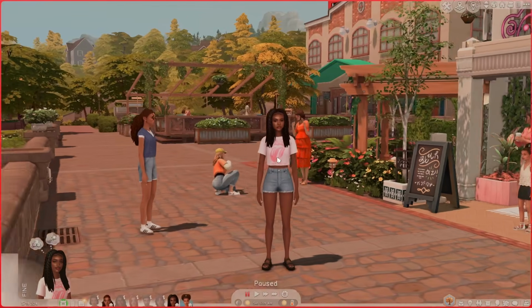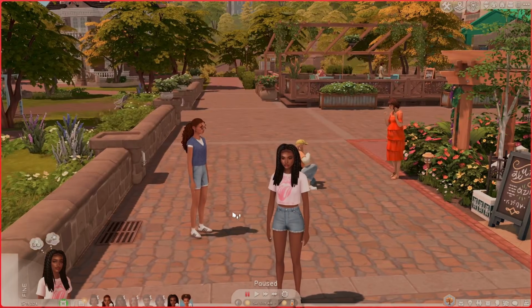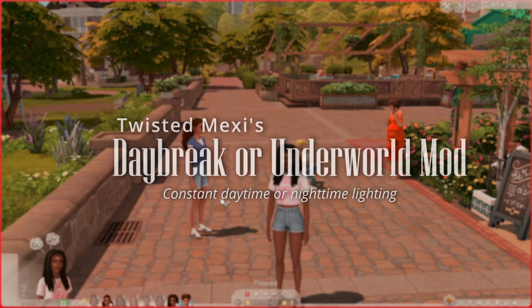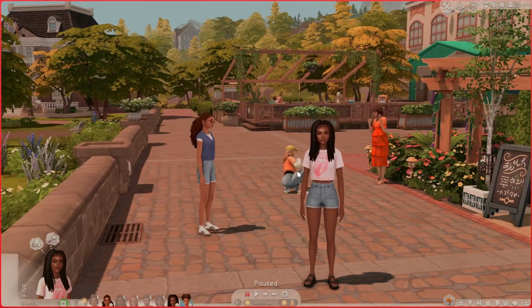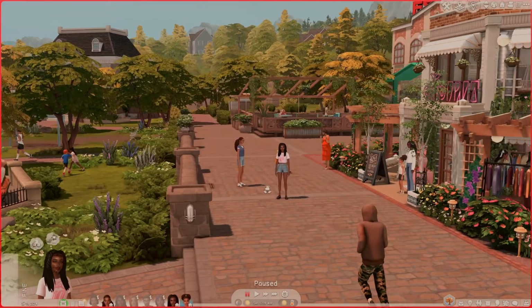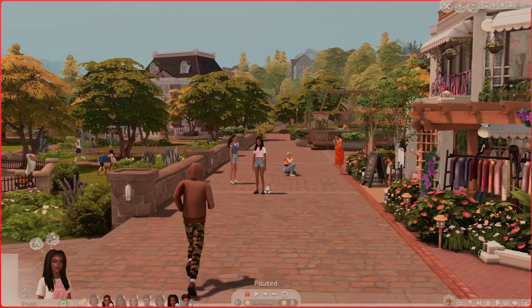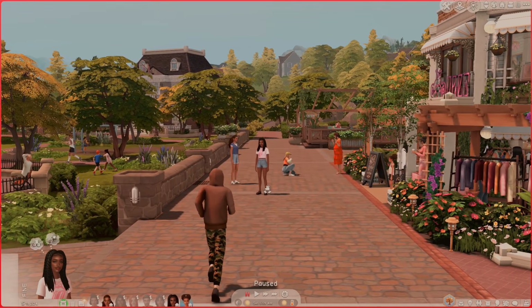The next thing that helps with the visuals is the Daybreak or Underworld mod. And what Daybreak does is it makes it constantly daytime no matter what time it is. So it is currently 5 a.m. in the morning in this game. It should be a lot darker, but it's afternoon time. It looks like afternoon time at least.